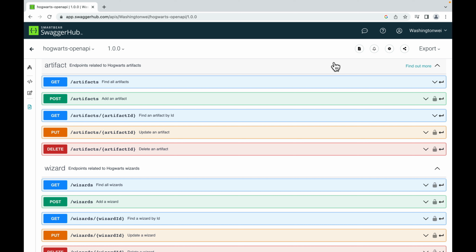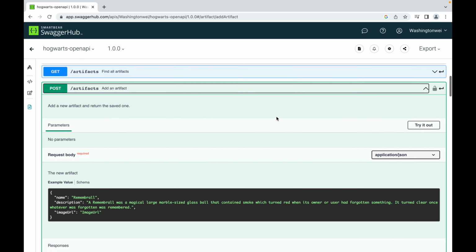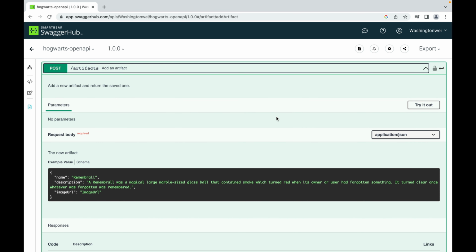How do we add a new artifact? Let's take a look at the API documentation. The client side will make a POST request and send the new artifact through this JSON object in the request body. There is name, description, and image URL. The controller will retrieve those values and copy them into an empty artifact object. Then we can use the artifact repository's save method to save it to the database.